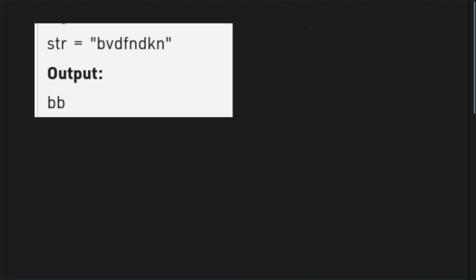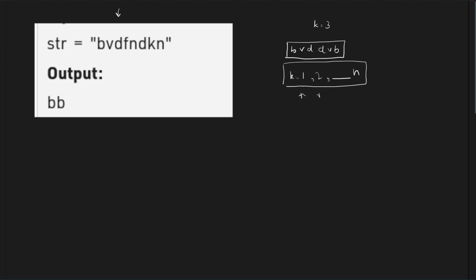For example, if I choose k to be 3, I have to take the prefix of this string of length 3, which will be bvd. Now I have to reverse this string to get dvb and form the complete string like this, right? So there will be a string for k equals 1, for k equals 2 and up to k equals n. We have to find the lexicographically smallest string among all these strings. So this is the question.